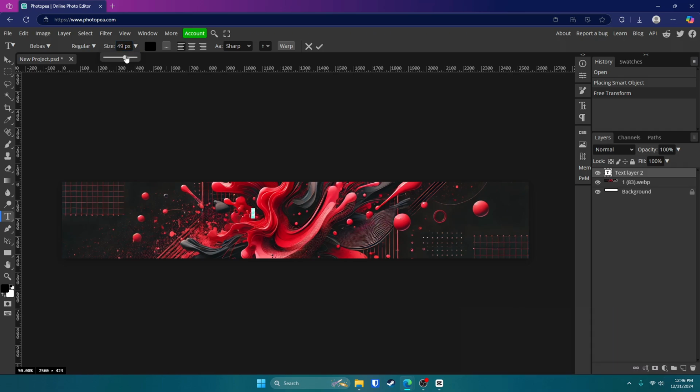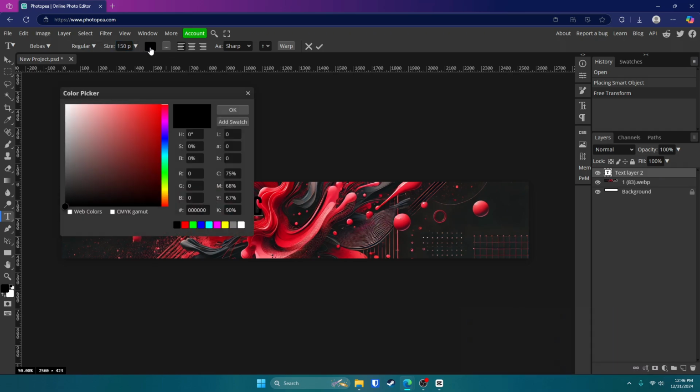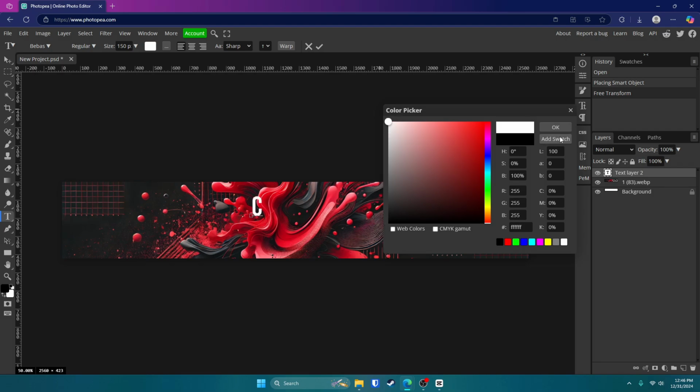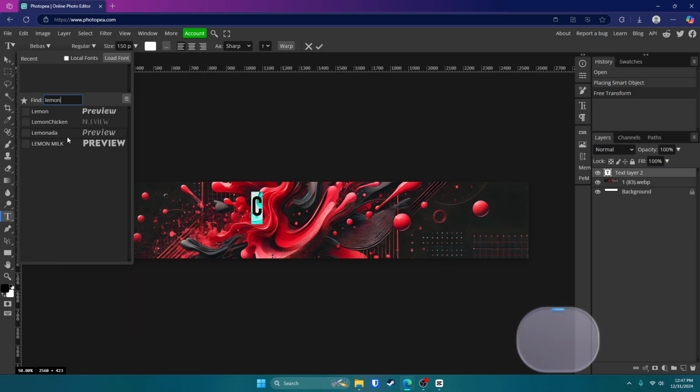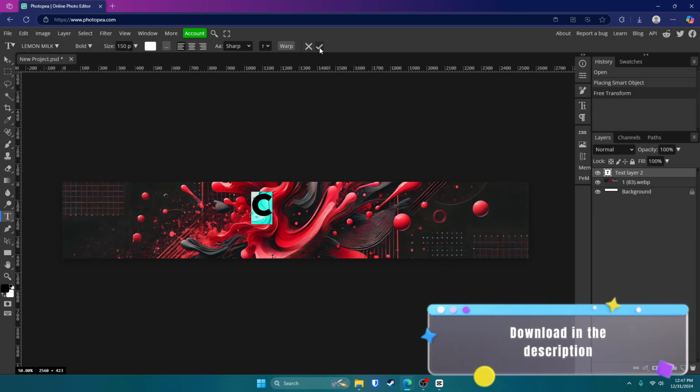And I'm going to make the size a little bit bigger. I'm going to change the color of it to white for now. And for the font, I'm going to be using Lemon Milk, which you guys can also find in the folder in the description as well.